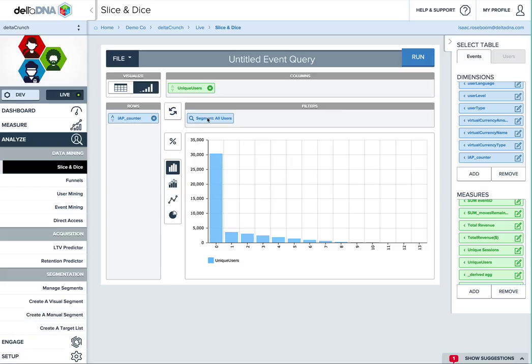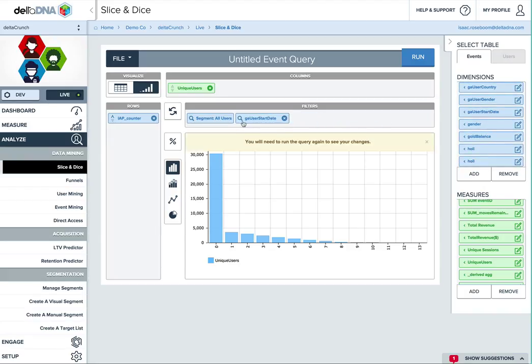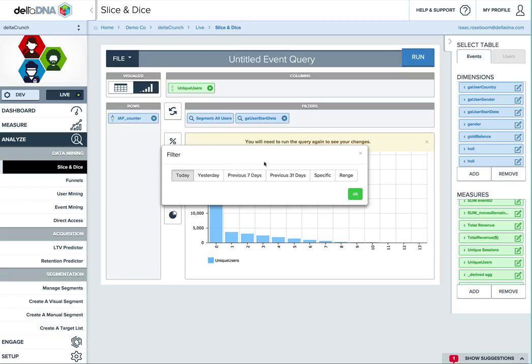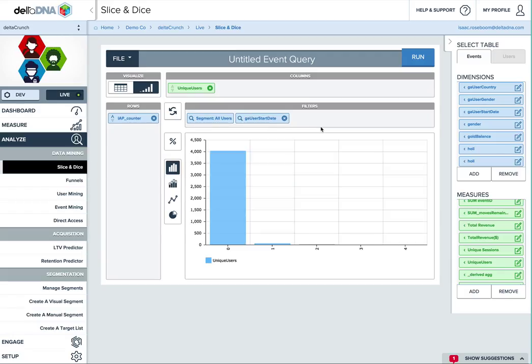Now, of course, this is for all the players in our data, and it's more useful if we put in some restrictions. So let's say we want people who have installed recently. We grab the GA user start date and put it into the filters. We can say, okay, tell me all the people who have started in the last 7 days. So now we're looking at the distribution of in-app purchases for people who've installed in the last 7 days. And you can see, of course, the vast majority of those people have not made a purchase, but then 59 have made one purchase, and if we look here, 12 have made two purchases, and so on.